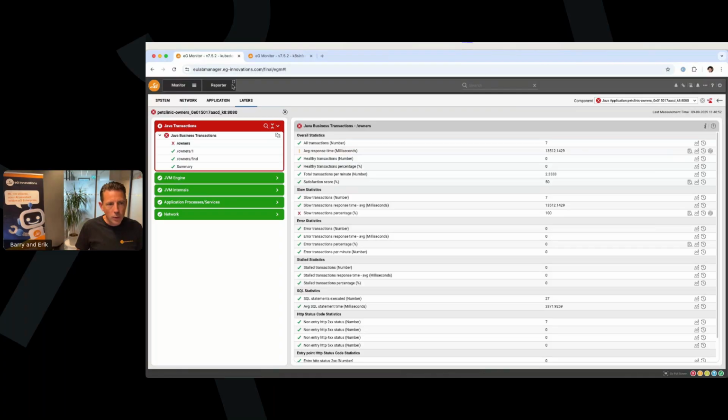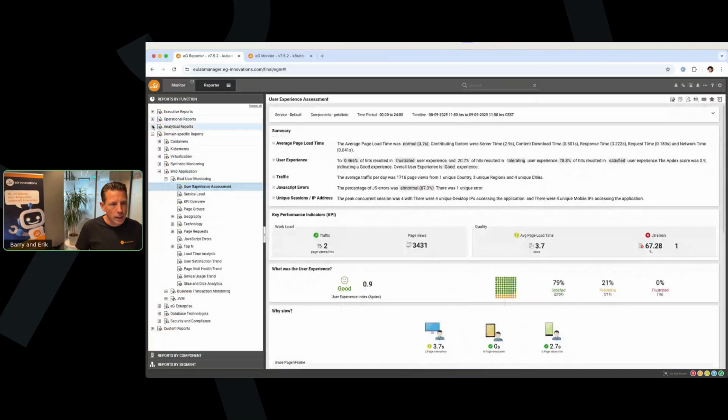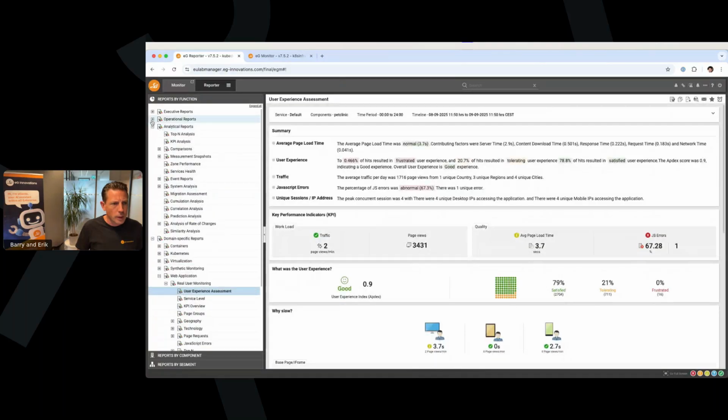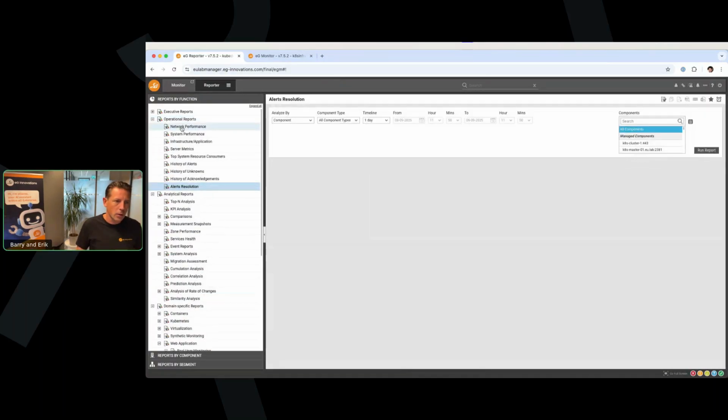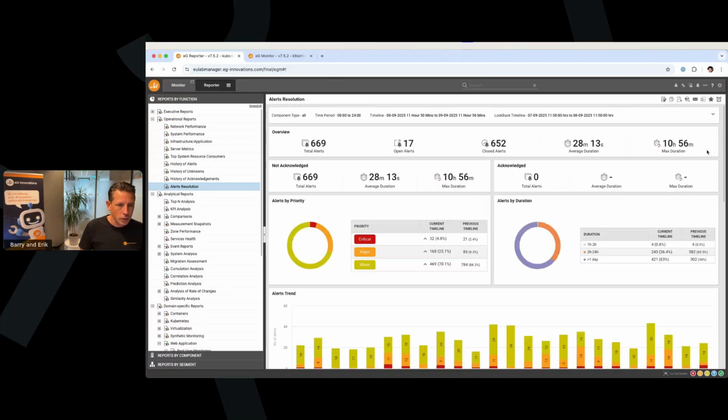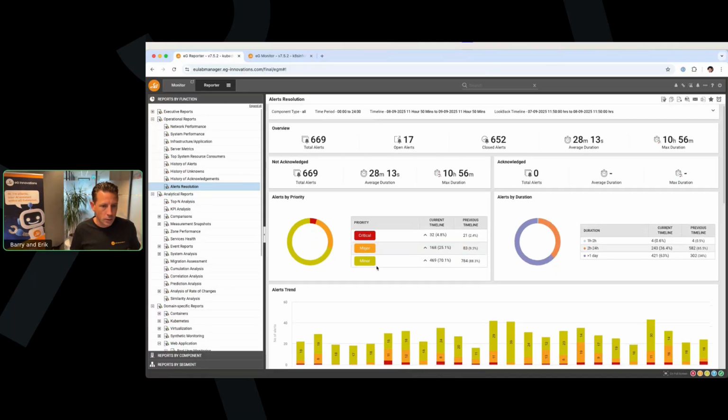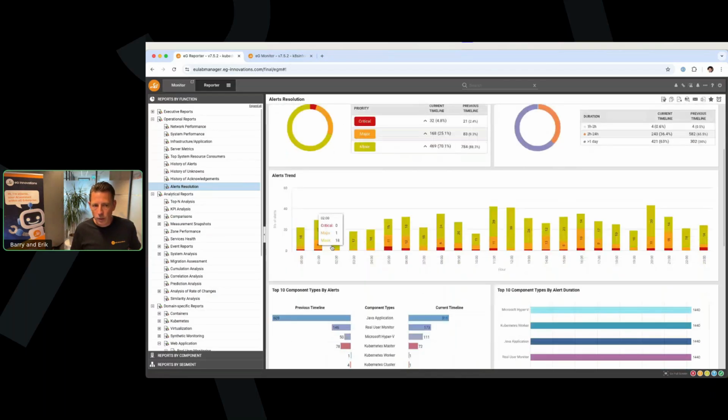issue. Then there's one last report that I want to highlight, and that's the operational report, alert resolution. Again, this is all out of the box, so you don't have to do anything to get those reports aside from setting up the monitoring of components. And with this report for the entire end-to-end service, we get an overview of how many alerts there were in the last day, how many alerts are still open, and the differentiation in critical, major, and minor alerts. And we can also see an alert trend for the timeline we give, so now it's 1 day, but you can also set it to 1 week, 1 month, or a year.